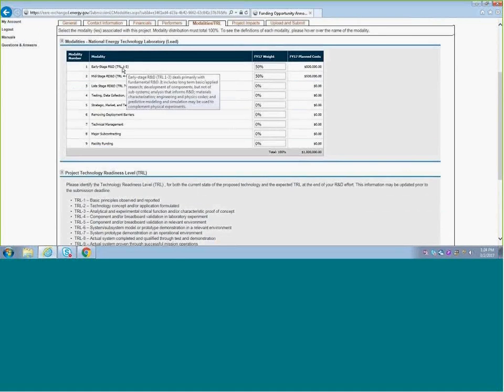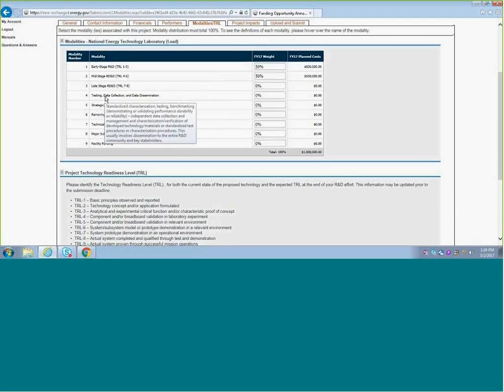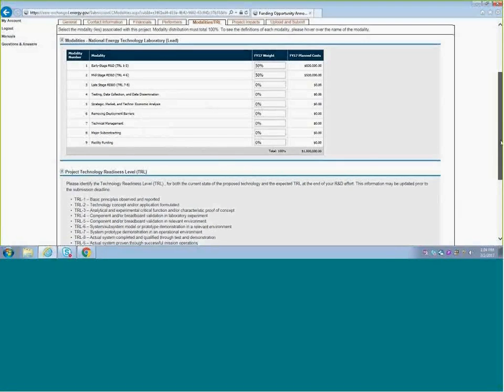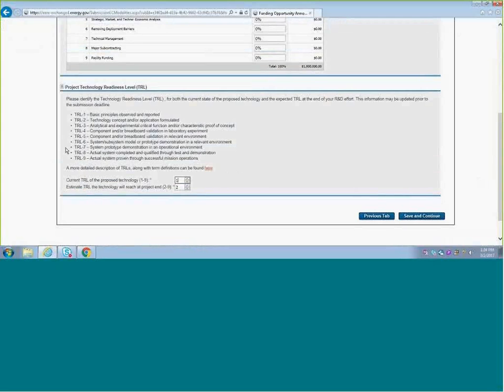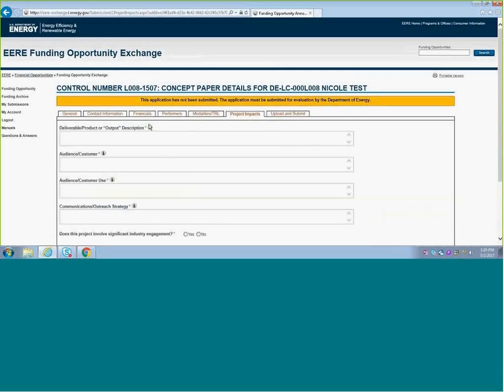As you can see, we've got the TRL levels synced with the modalities, and you can hover over any of these to read more. If you're not sure what these mean, there's a lot of information in the hover. So go ahead and do that. But once you've completed, once your total is 100% and you've entered your current and estimated TRL, you can go ahead and save to move on to the project impact tab.